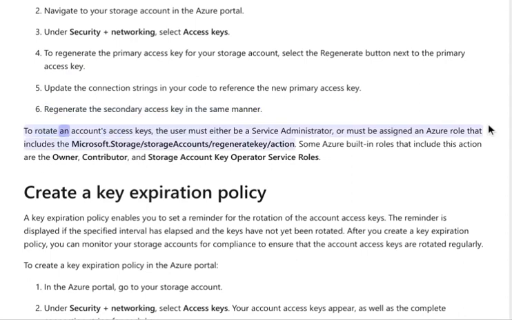To rotate an account's access keys, the user must either be a service administrator, or must be assigned an Azure role that includes the Microsoft.Storage/storageAccounts/regeneratekey/action. Some Azure built-in roles that include this action are the Owner, Contributor, and Storage Account Key Operator Service roles.